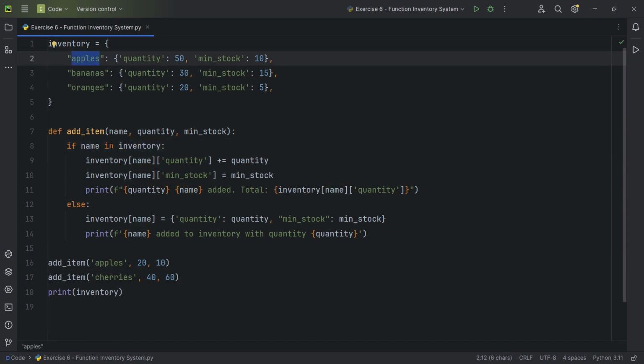If apples is in the inventory, then what we do is we increment the quantity of that item name by the quantity that's provided to us. And the way that we're able to access the quantity of a specific name is using these two square brackets, one after the other. So first we access the actual item using its name inside of the inventory dictionary. Then we access the quantity of the dictionary that's inside of said item, and then we increment it.